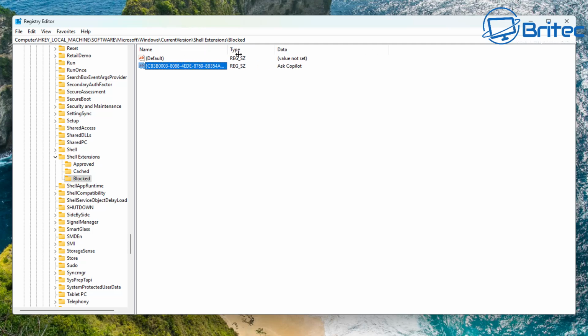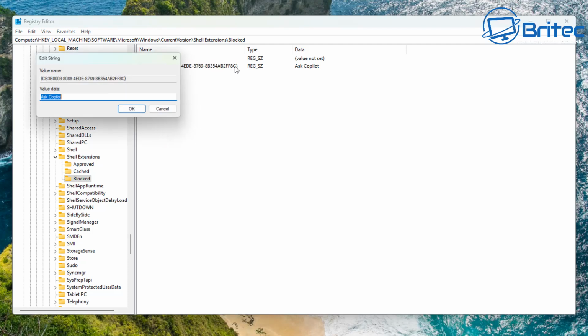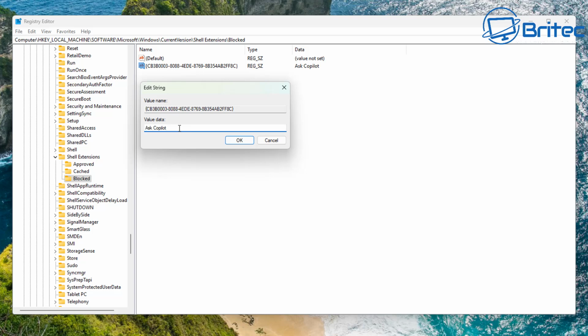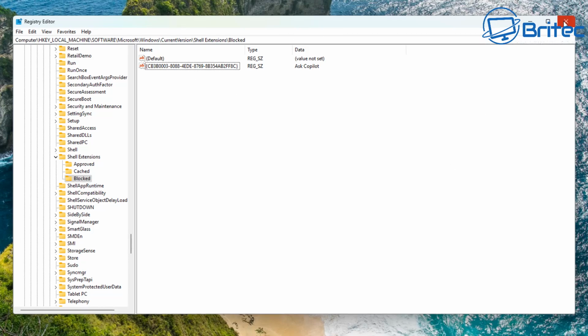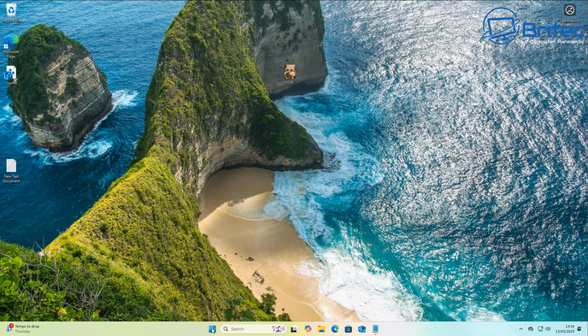So let's quickly recap on what you need to do right here. So you need to navigate to that location right here in Show Extensions, add a key called blocked, and then add a string value, give it this value right here, and then call it Ask Copilot, just like so. I'll leave a link for a file that you could just double click on and you won't have to go through all this palaver. Once this is done, you need to then open up the task manager by right clicking on the taskbar. And what we need to do here is restart Windows Explorer here.